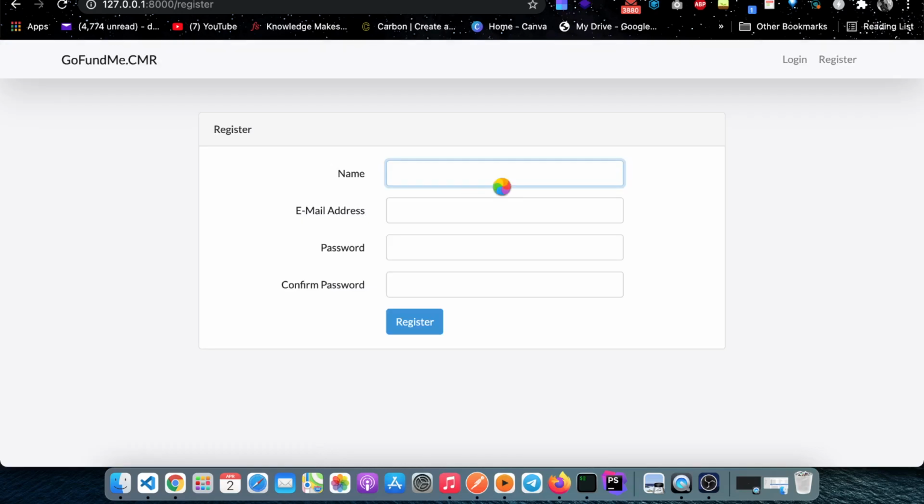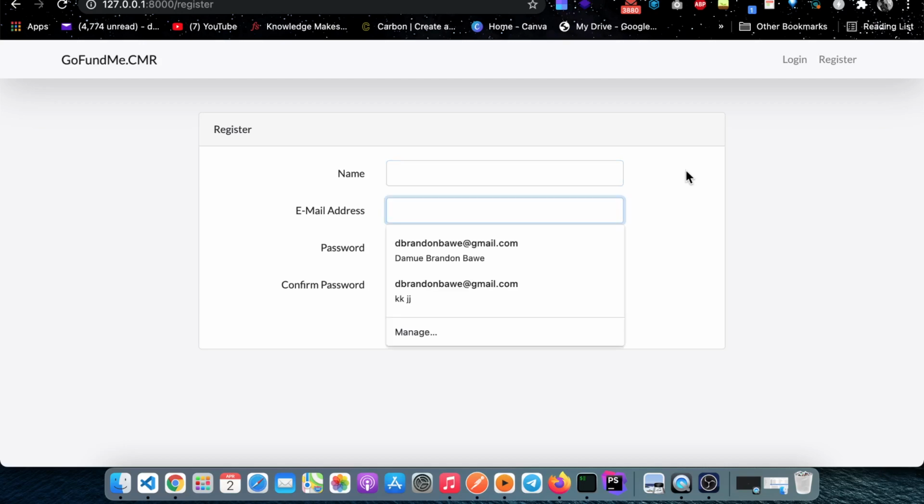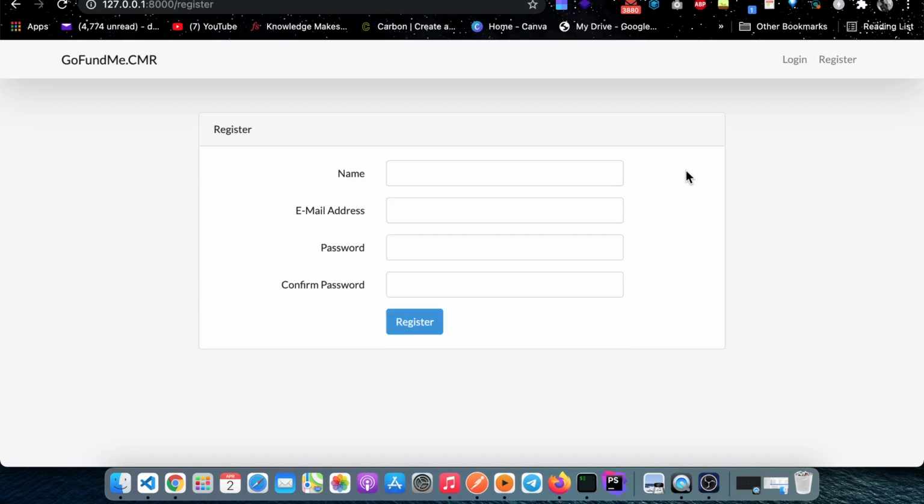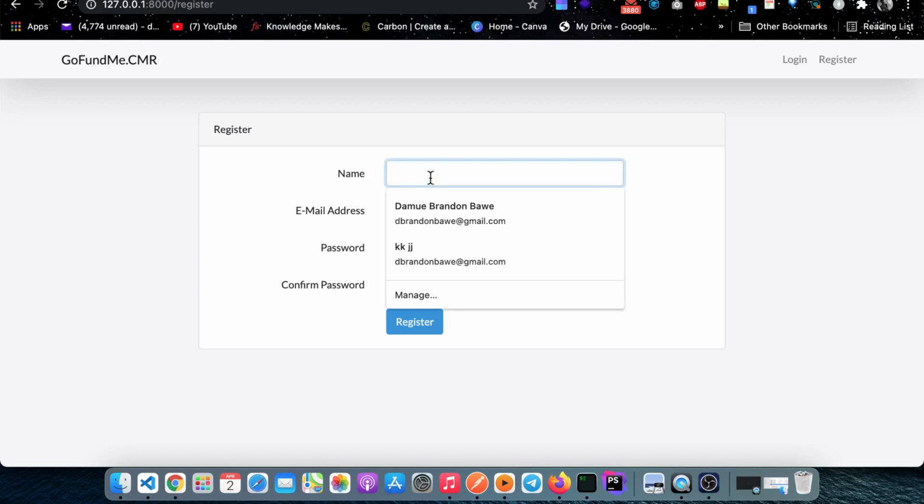Registration has already been handled. It's easy to handle registration with Laravel out of the box, and that's one of the things I love about using Laravel. All the authentication for registering and login has already been powered by Laravel out of the box. So let's just create a new user or account.